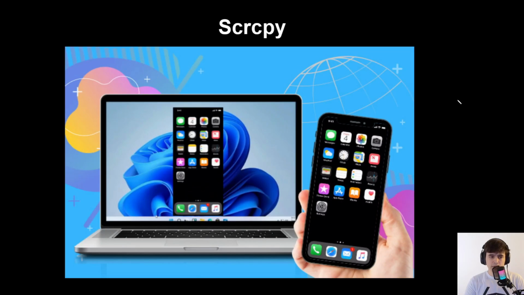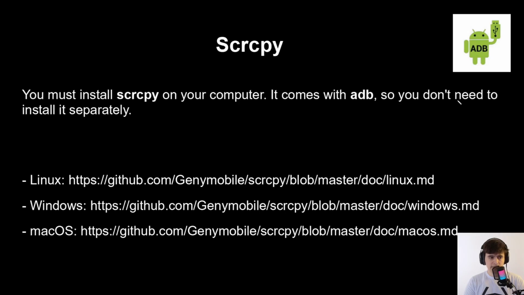It's a very good app and makes it much easier to develop Android apps because you do not need to use the phone with your hands and then go back to the keyboard and go to the phone again. You can do everything on the computer. You're going to be controlling your phone from the computer. So this tool is very important to install. We have the link here.